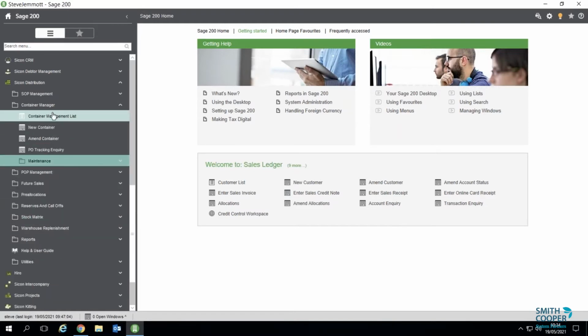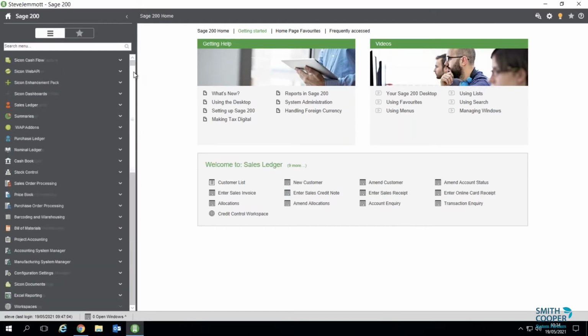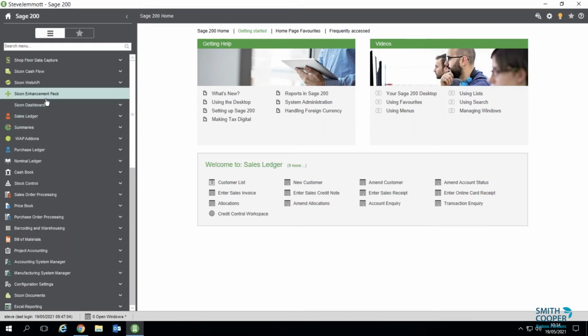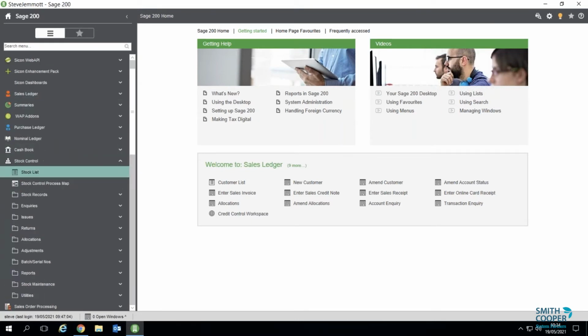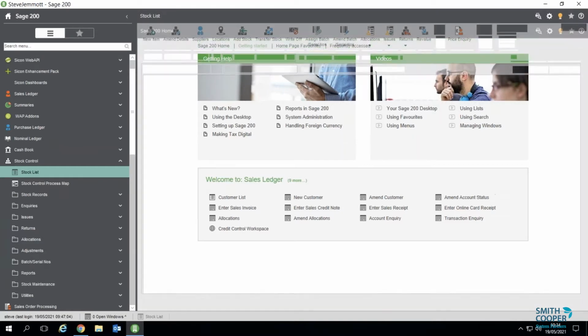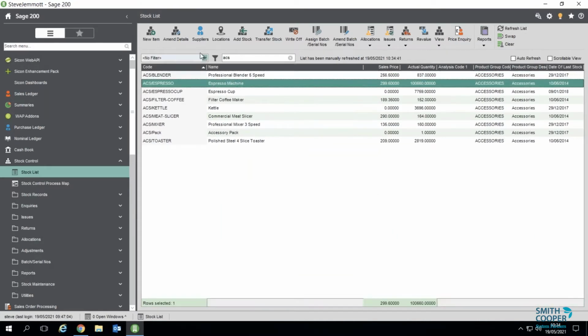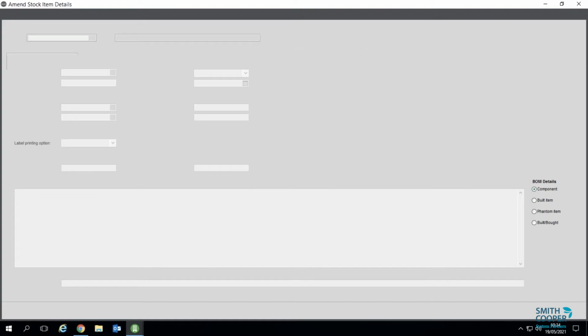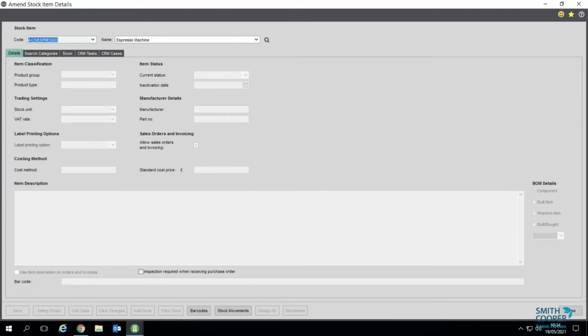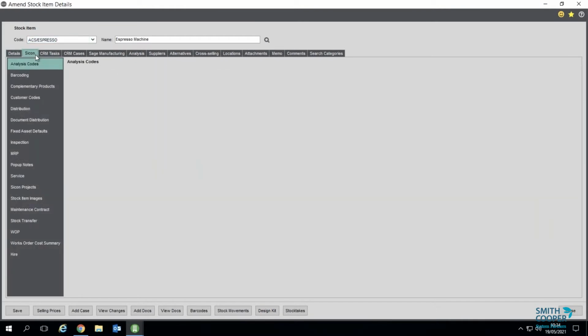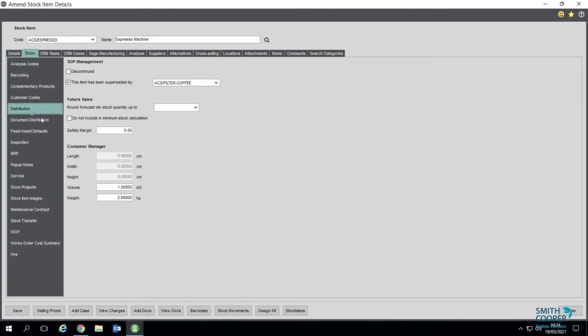So how does all of this work? First things first, from the weights and measures, if we come into the stock control, and if I filter by my good old espresso machines, it's a standard Sage stock item with a couple of little tweaks from us, and one of those little tweaks will be the Sicon tab here. And you'll have distribution. I'm talking about the bit down here at the moment.